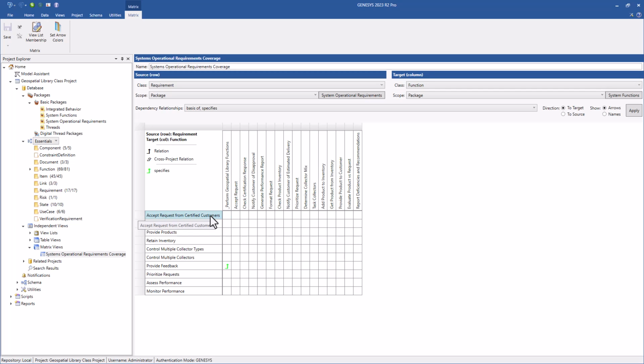We start with the accept request from certified customers requirement and trace it to the accept request function by double-clicking on the intersection point of the requirement and the function and selecting the basis of relationship. You can see the arrow appear. You will notice that the legend was updated after we made the relationship to contain the black closed arrow for the basis of relationship, indicating that at least one relationship of the basis of type is now displayed in the grid. We can add additional basis of relationships to the check certification response and notify customer of disapproval functions, as this requirement is the basis for those functions.